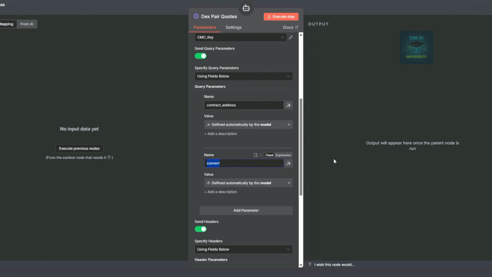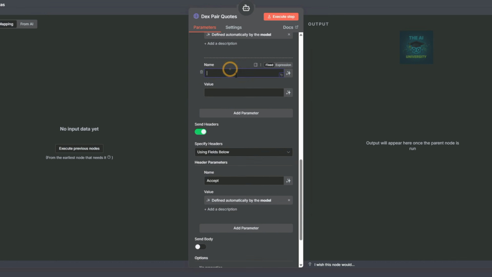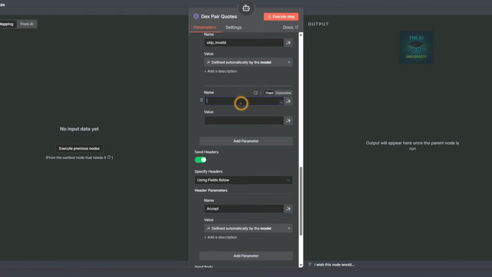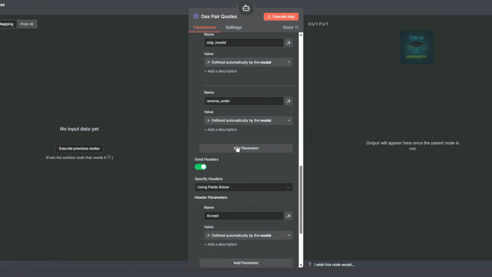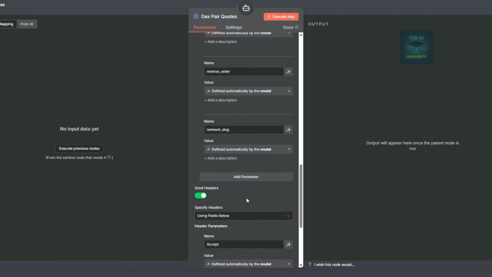Second one would be network ID. Let's add few more parameters. Then we have aux. Next one is convert ID. Next one is skip invalid. Then we have reverse order, and final one is network underscore slug. Keep everything else as it is.